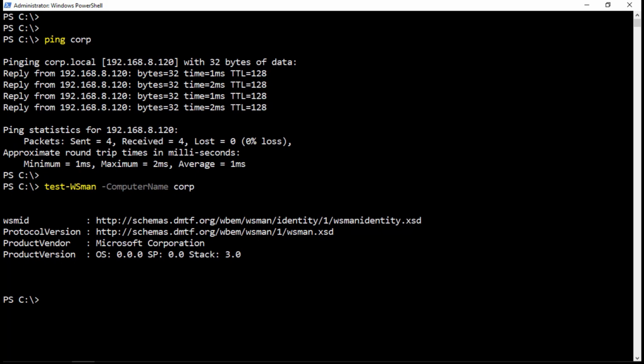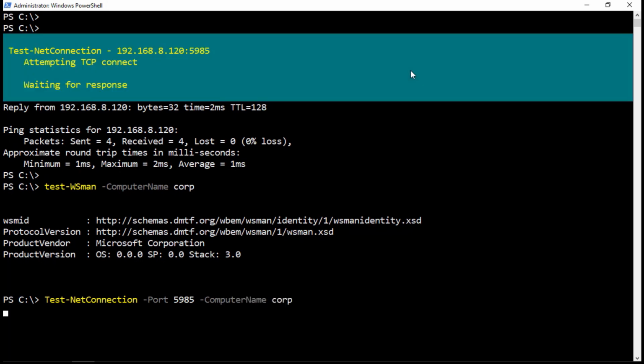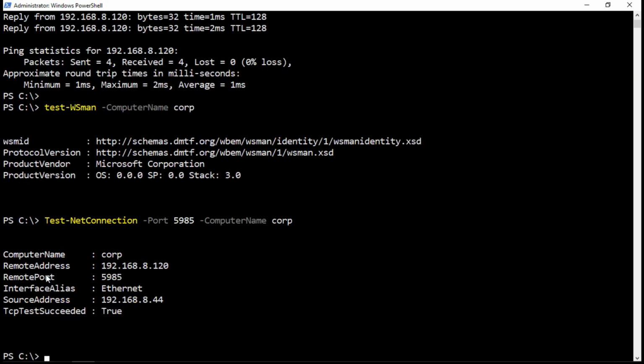After that, I want to test the connection. So I will type Test-NetConnection, specify the port number 5985, -ComputerName corp. Awesome, everything looks fine here. TCP test succeeded. The value is true. So for me, everything is okay.